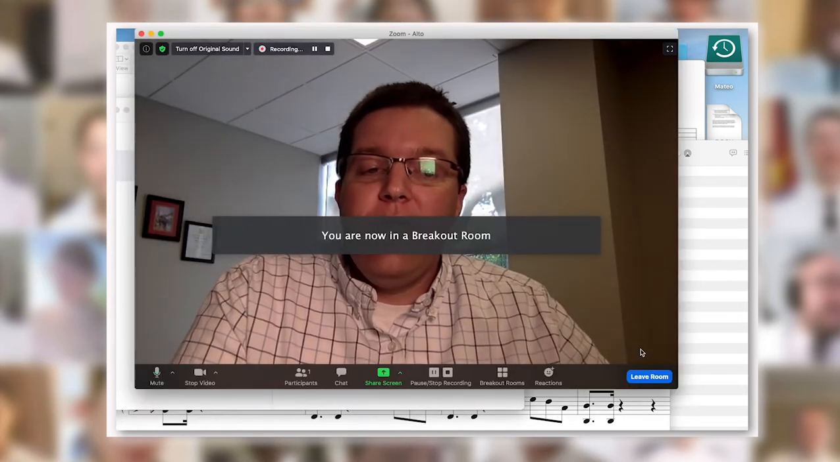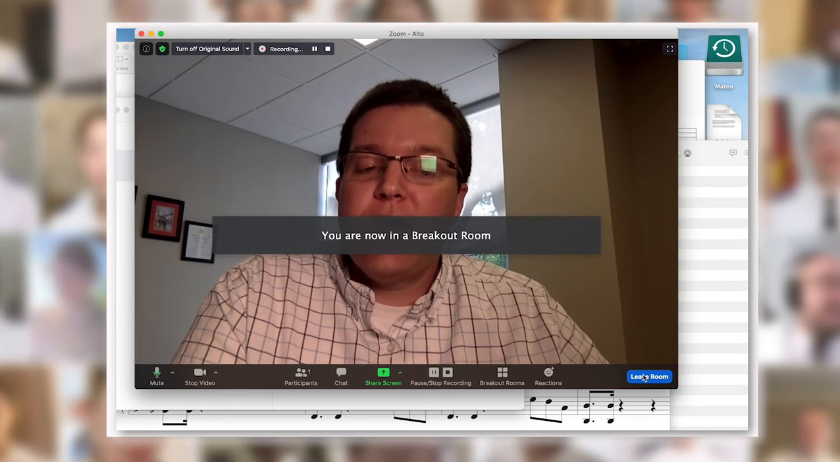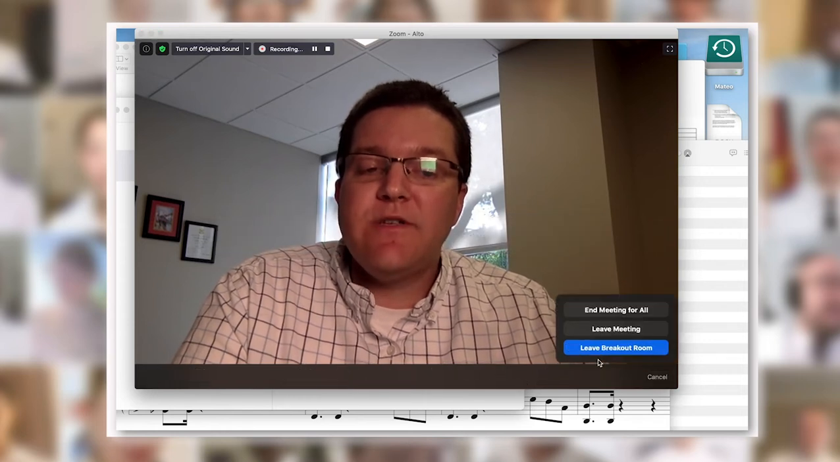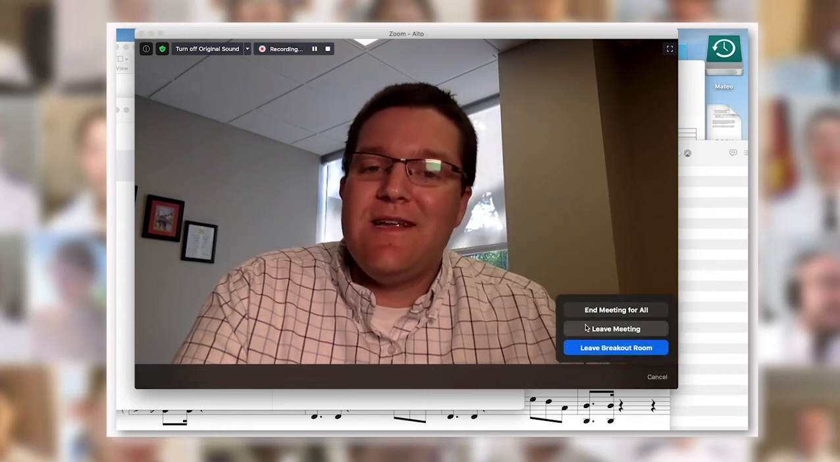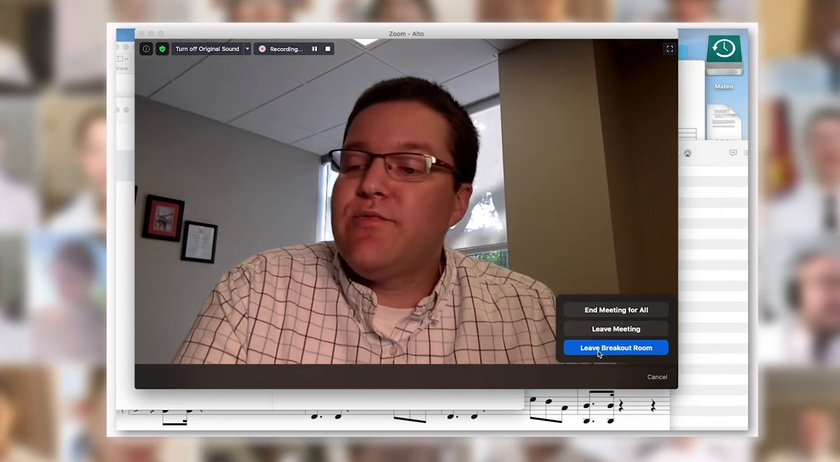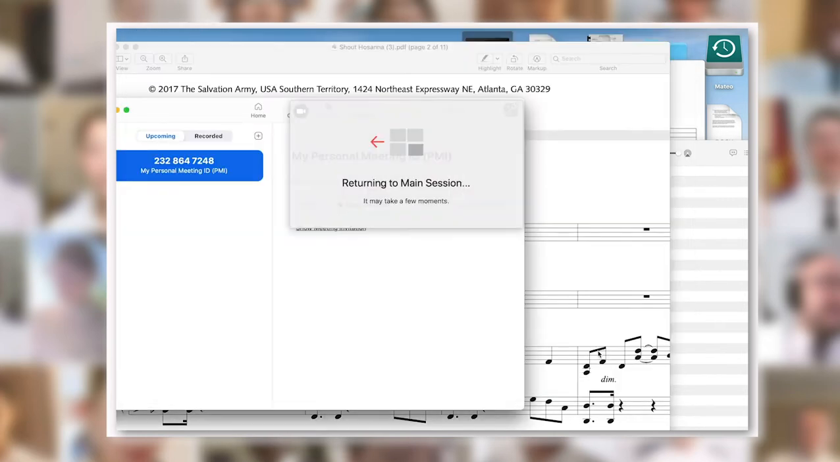So at this point I'm just hopping between all these different rooms and seeing who's in it. Now if I want to leave the room altogether and go back to my main session, I have that option. Do not click end meeting for all, because that will obviously end the whole meeting, but I just want to click leave breakout room. That's going to take me back to the main session. No one's in there right now.